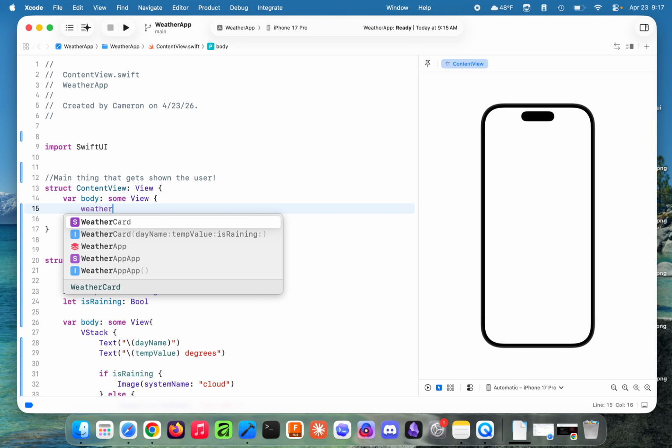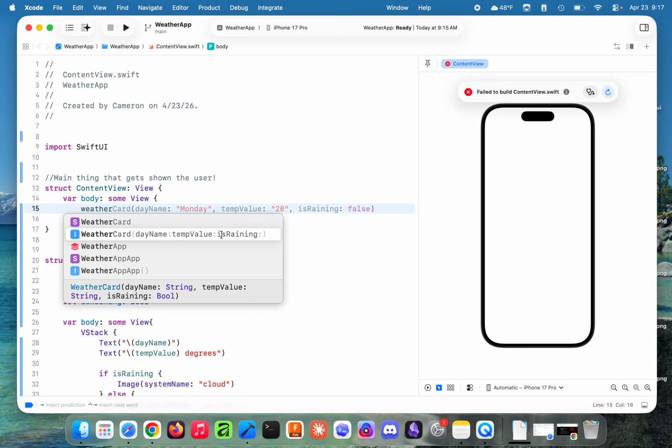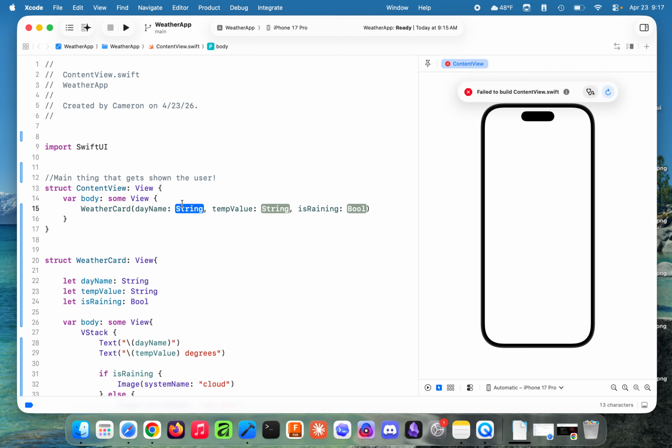I'm going to start typing in weather card, and it autofills this one that has all those properties, and I'll hit enter. Now what's the day name? See how it's blue? That means I'm typing in that right now. I'm going to do it's Monday. The temp value, I hit tab to jump to the next one, or you can click the next one. The temp value is going to be 78 degrees. And is it raining? I'll put false.